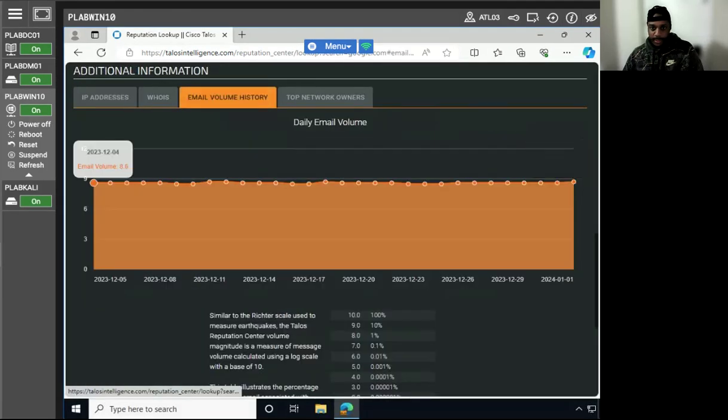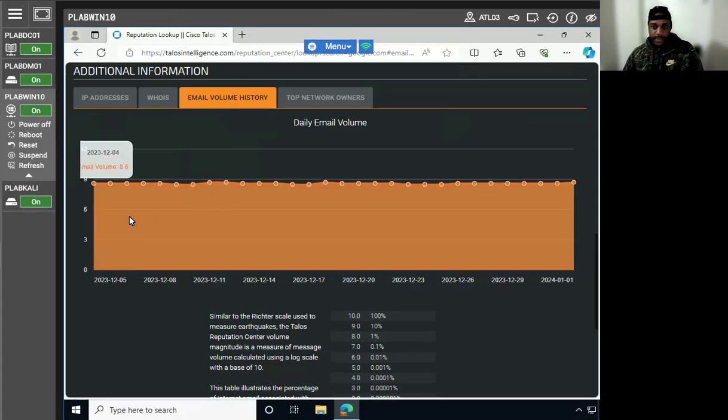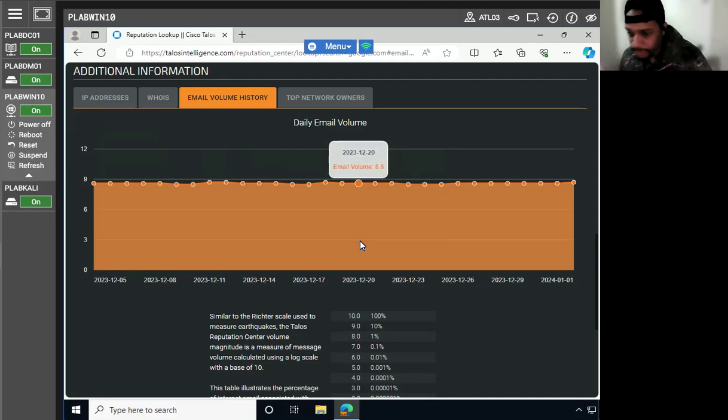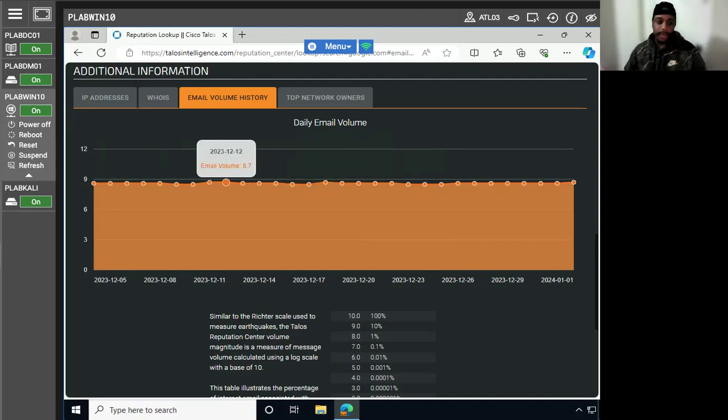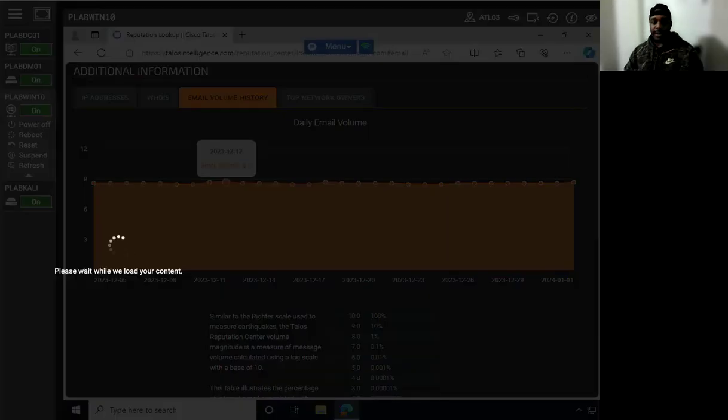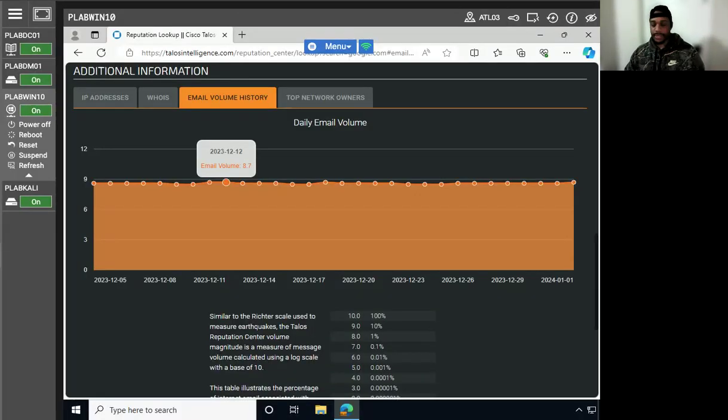So if we scroll down a little bit further to additional information, we're on the IP addresses tab, right? Actually, let me take a look here at the volume history. We can see that there are several very, very extremely minor dips, but for the most part, it's pretty steady, right? We can mouse over any of the dates to show us the email value that we can take a look at as far as Google.com in particular, right?